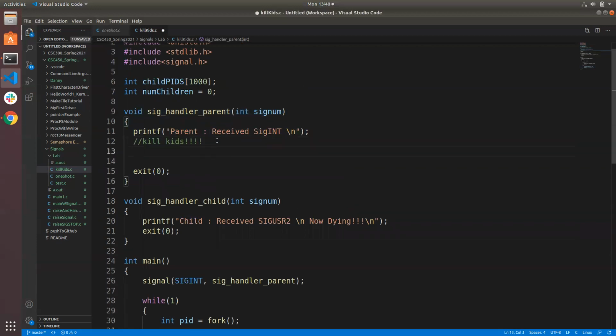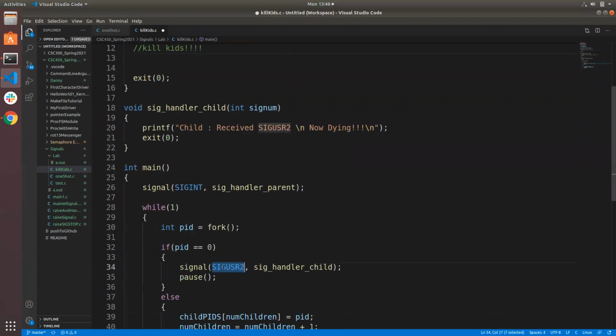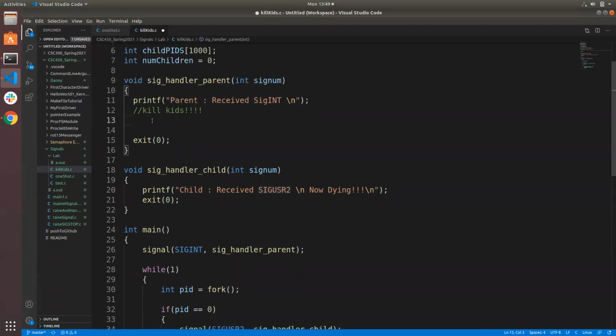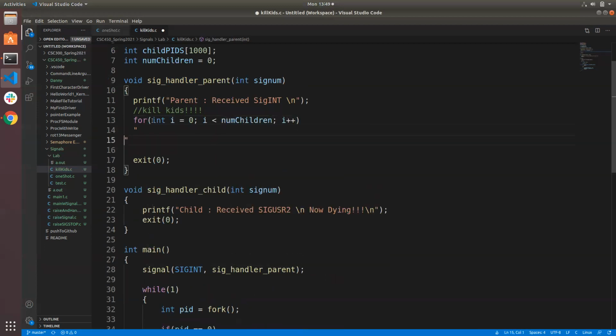The parent eventually gets interrupted when we do a control C. So now our job is to kill off the kids. And to kill off the kids, we need to send SIG user 2 to each of our children using the kill command given their process ID. All right, so we'll say for int I is equal to 0, I is less than num children, I plus plus.